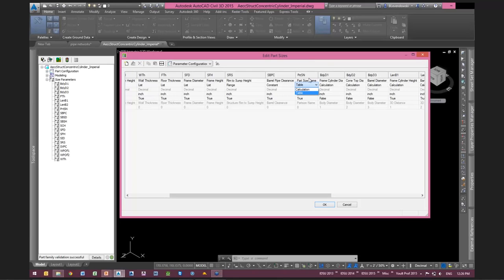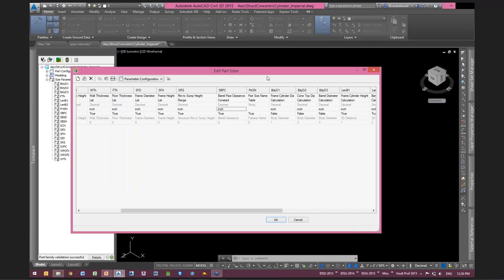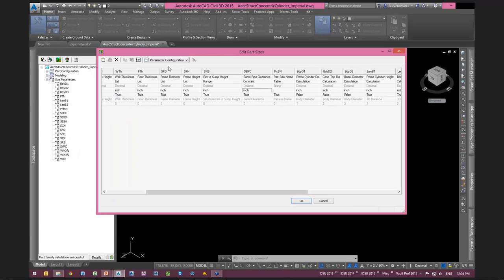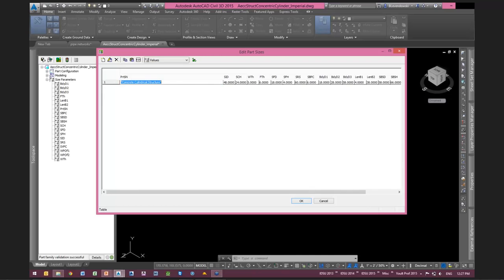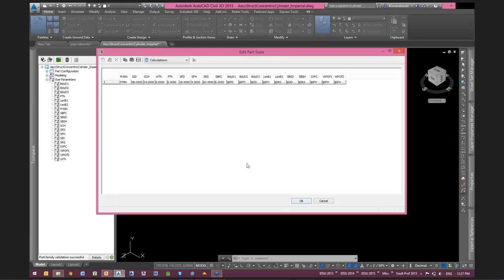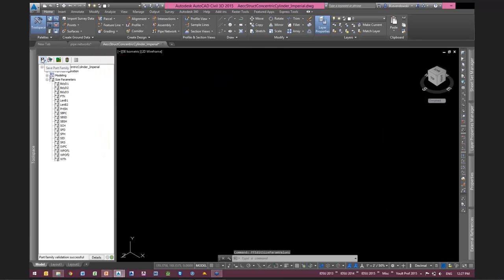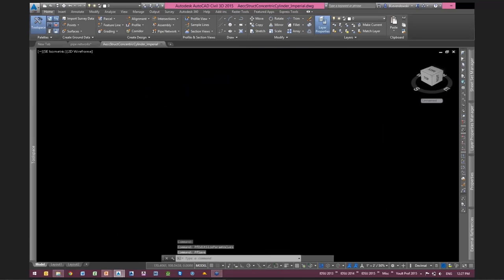And just give it a second there, it's hanging up. So different value types have different options. In this case, we just want to set it to table for this demonstration, and then I can go back to my values. And I can perhaps call this STMH. Hit OK. Let's save this and then close out of this again.